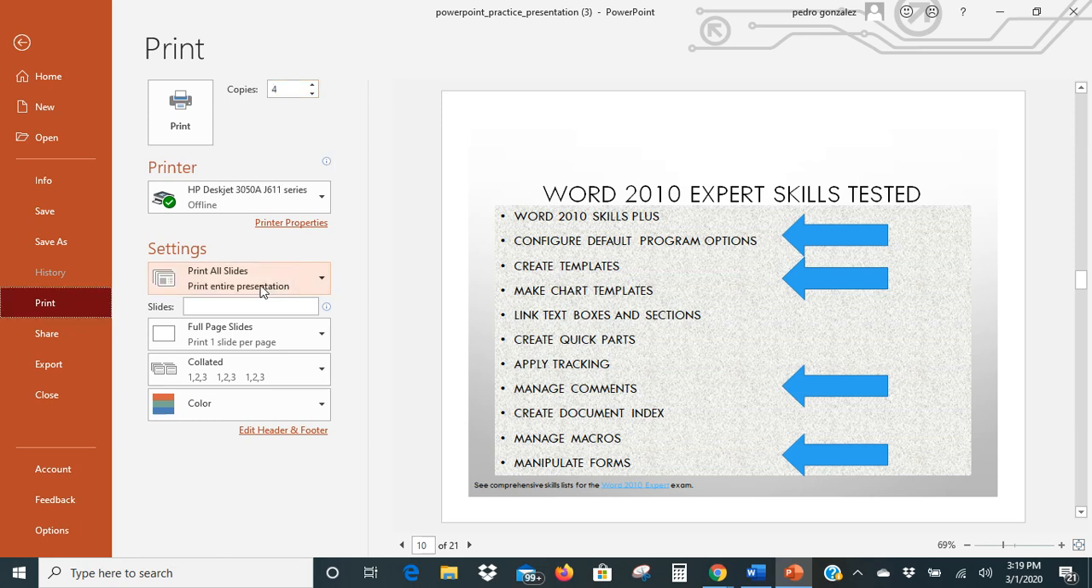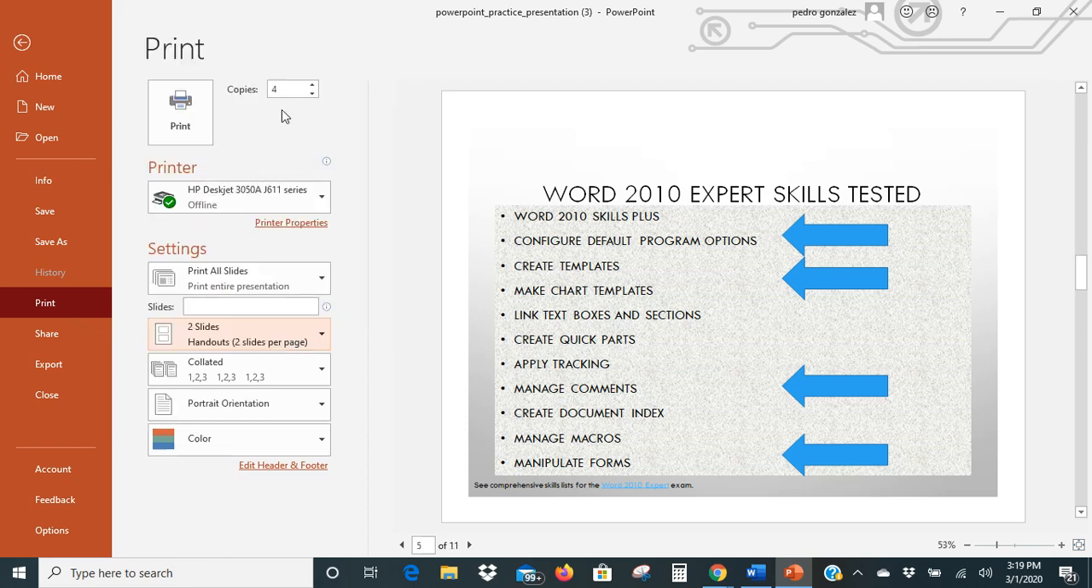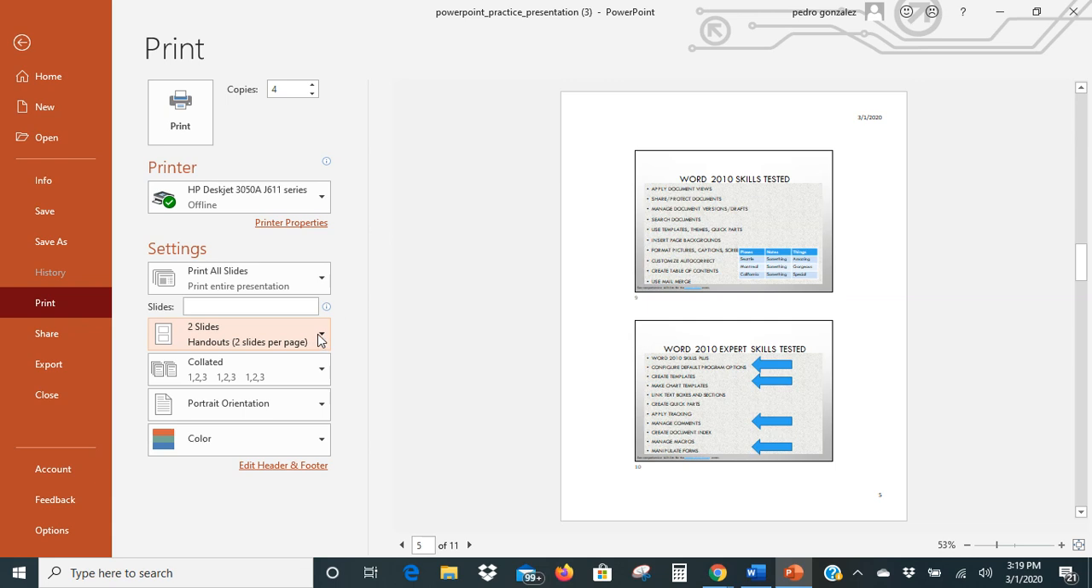And then here it gives you your option. So do we want a full slide per page? So this is where you're going to look at that, change it. So here's the option to say 2 slides. So now we got 4 copies and we're going to print 2 slides per page. So it looks like that. There's your preview. So you can get a picture of what it's going to look like.